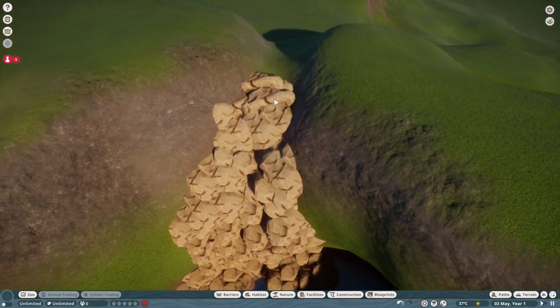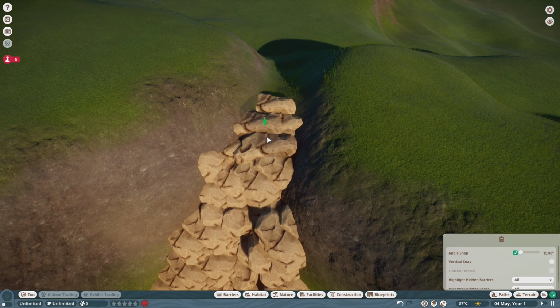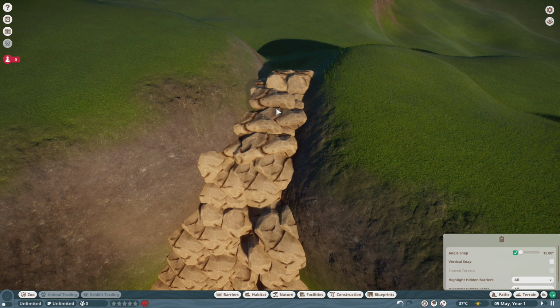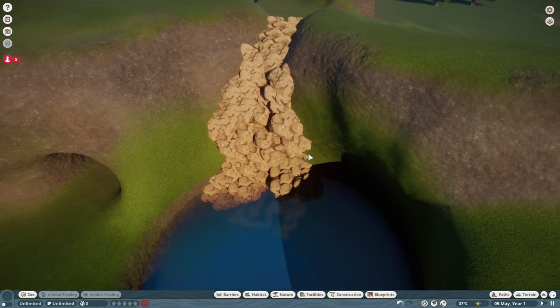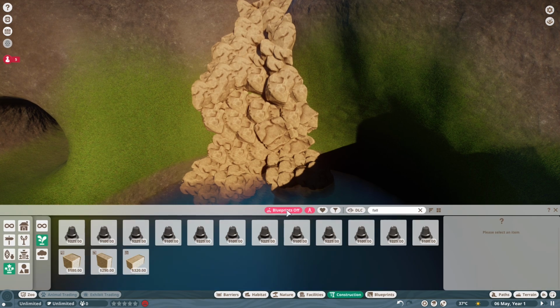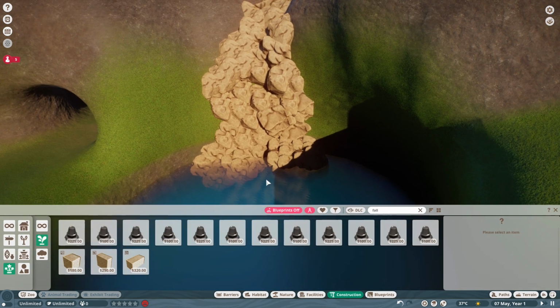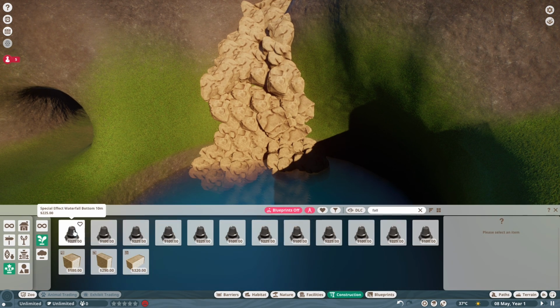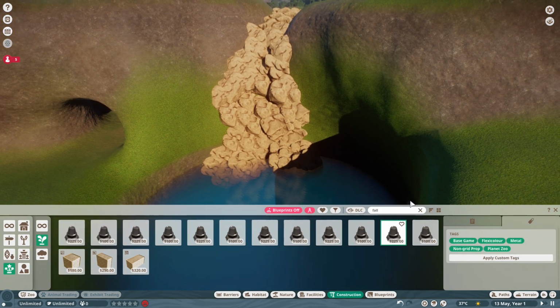Now we're going to build the top up a little bit, just like this, so it looks like the water's coming over the top. We're going to go back into our construction pieces, and remember we narrowed it down, so waterfall top is what we need. I've got midsection here, waterfall bottom, waterfall, we don't want murky, I don't like murky. Waterfall top 10 meters, there we are. Make sure you have pressed play.